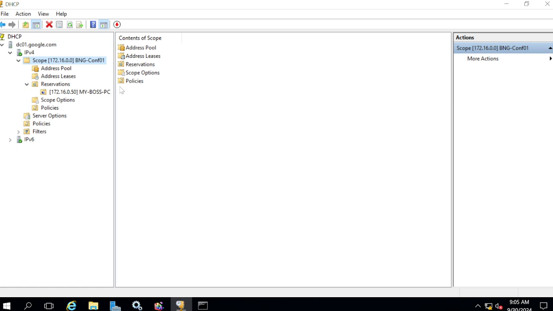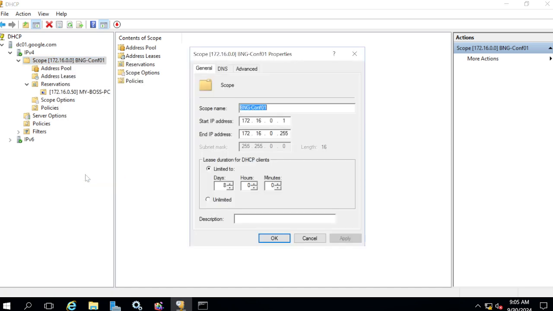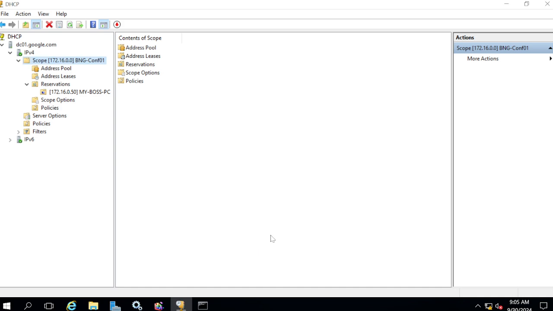So if that is the case, what you can do is quickly go to the scope, go to properties and reduce the lease duration. Instead of 8 days, you keep it at something like 10 minutes here. So anything more than 10 minutes, now the IP address will be taken back.